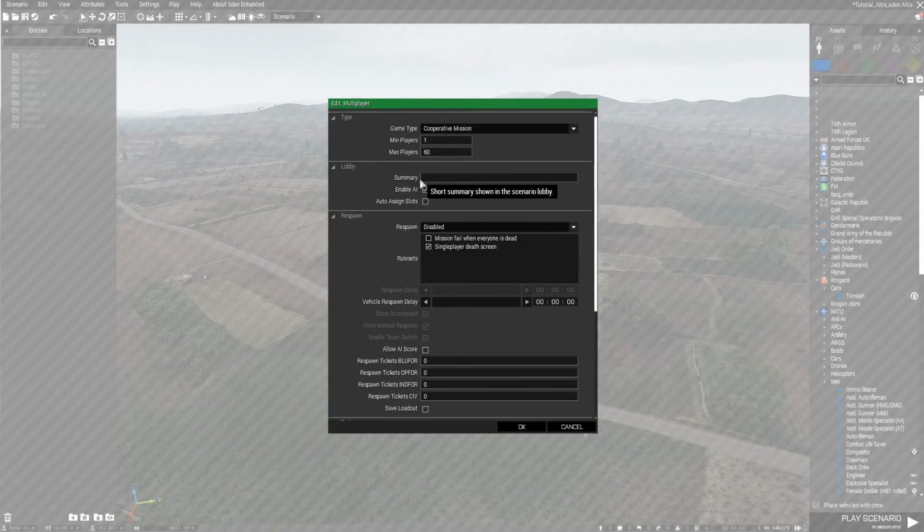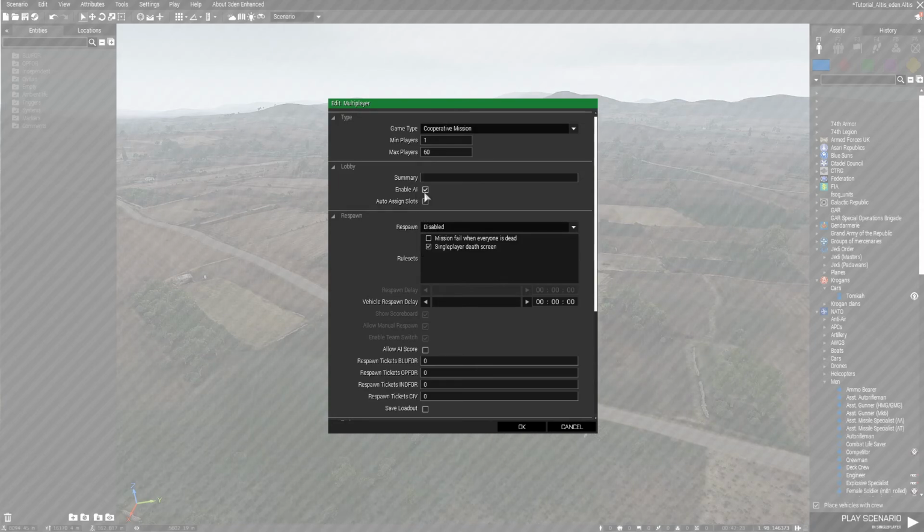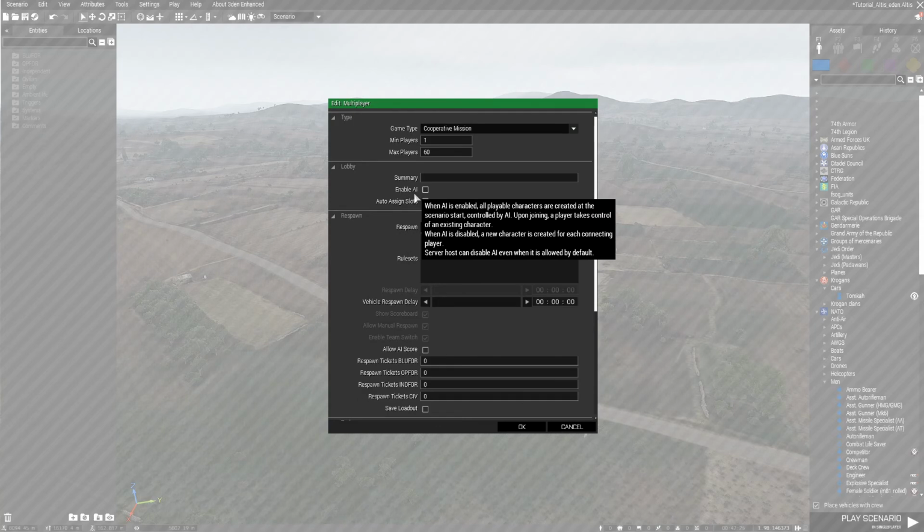Then for the lobby, we can say a short summary shown in the scenario lobby. I leave this empty because we don't have to show it. But we can also disable the AI here. This is very important if you have multiple player slots down in the mission. Why? Simple.